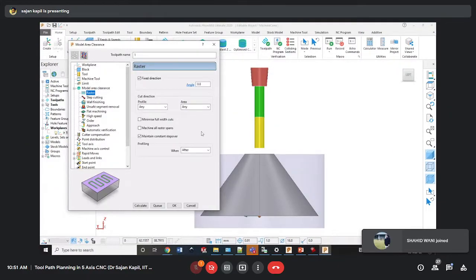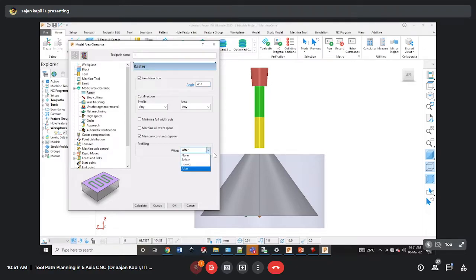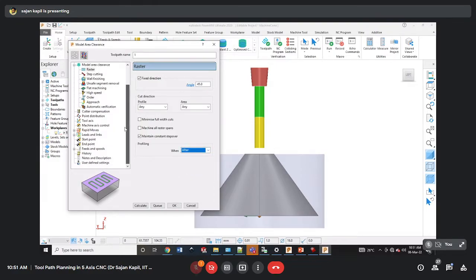Then there are options corresponding to the raster tool path. What will be the angle at which you want to cut? For example, I want to cut at a 45-degree angle. And do you want to do profiling? Means in the end, do you want to make a cut at the profile of the final shape of your object? Let us do that after or before. I am interested to do that after. Other options we can explore later on.